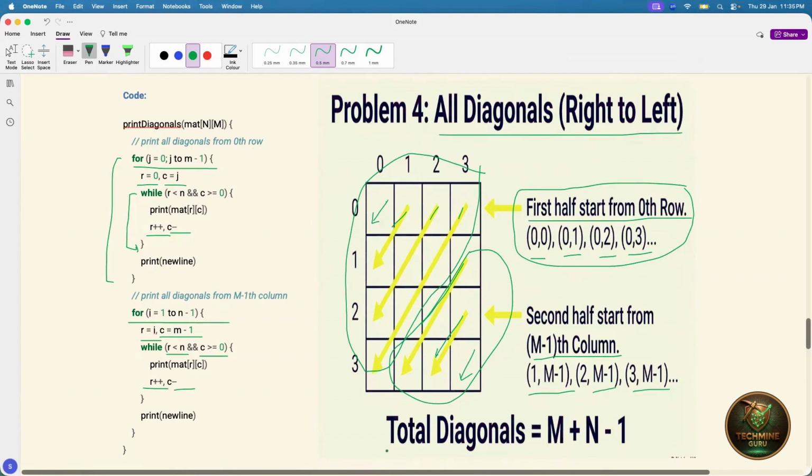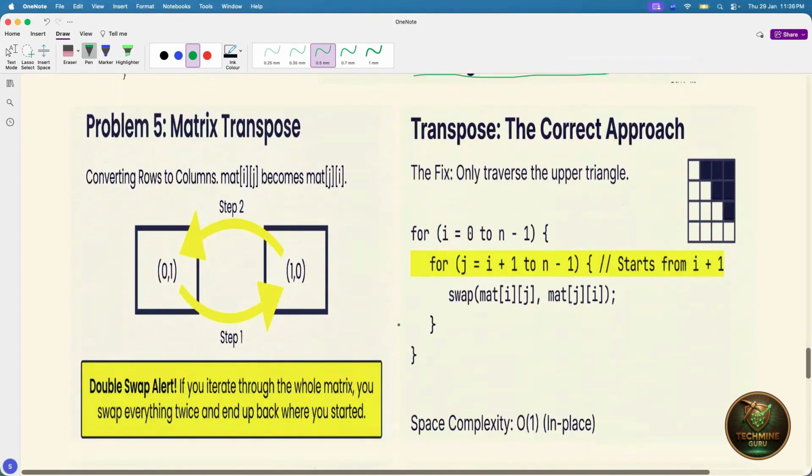Also, for remembrance, you can memorize that the total diagonals of any matrix is given as m plus n minus 1. So next we will understand about matrix transpose.